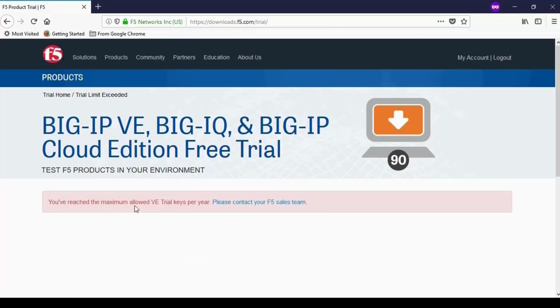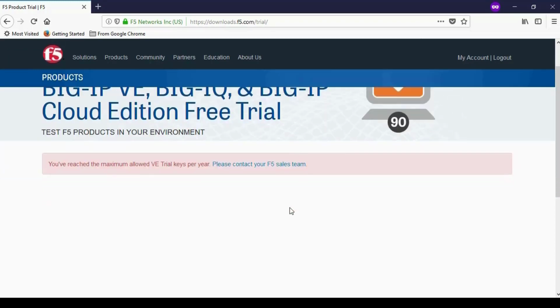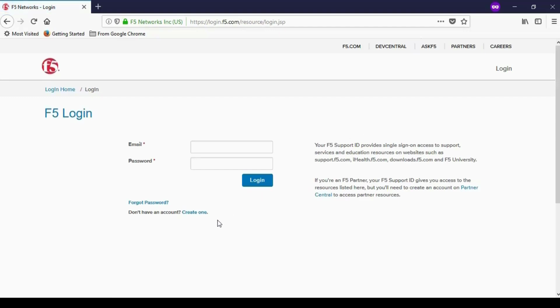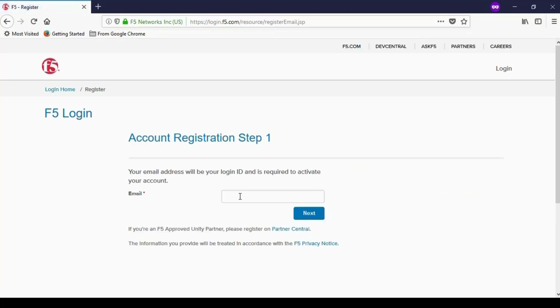I already have an account, so I logged in with my credentials, but it's saying you have reached the maximum allowed VE trial keys per year. Okay, so per year you get only 3 evaluation copy licenses. So I will not be able to get another one. So I'll log out of this account and create another account so I can show you.